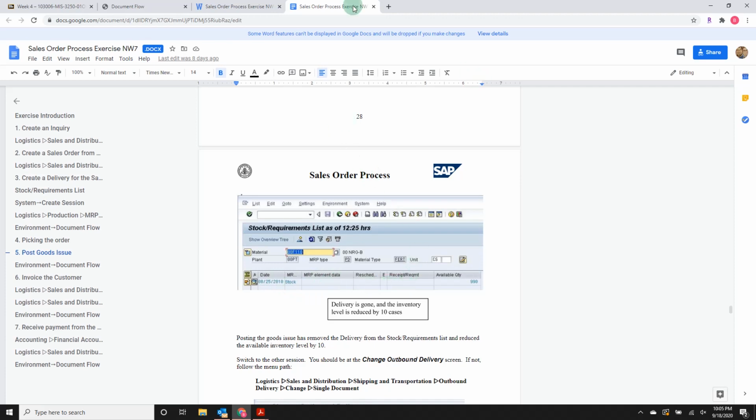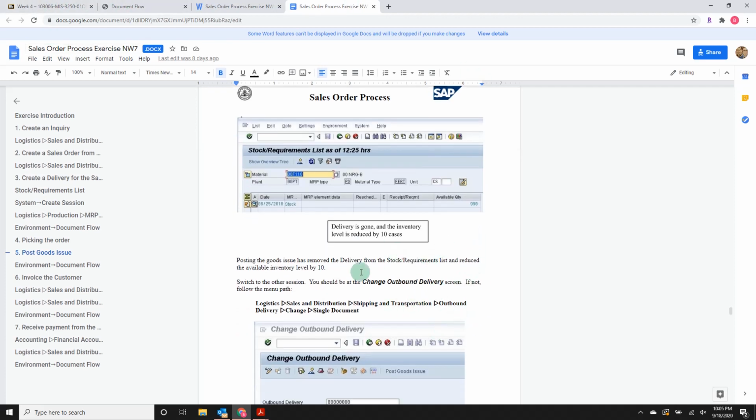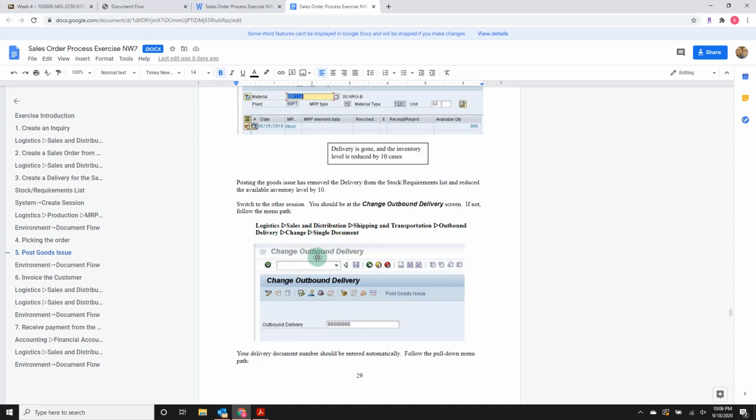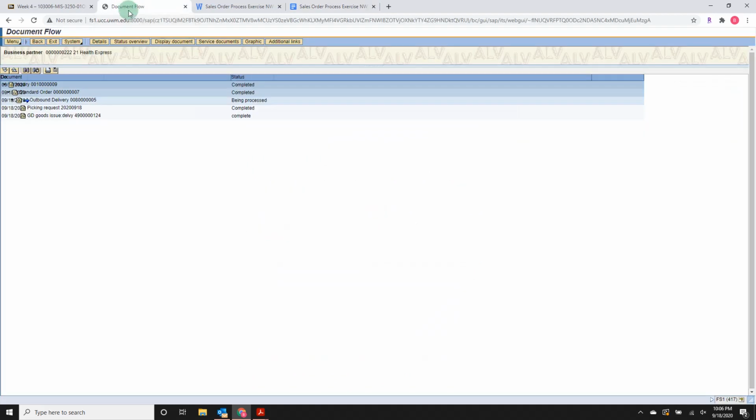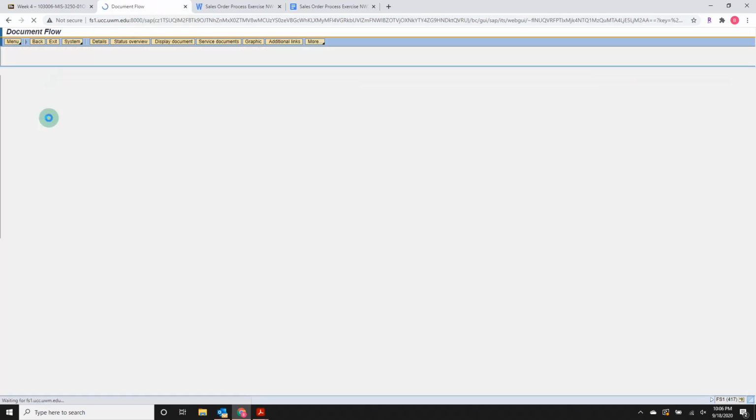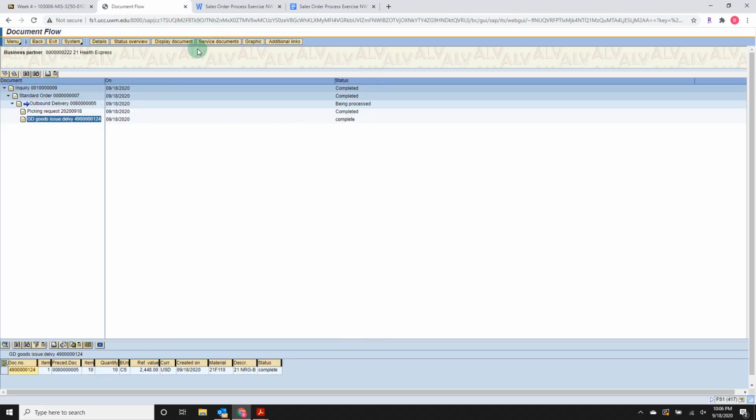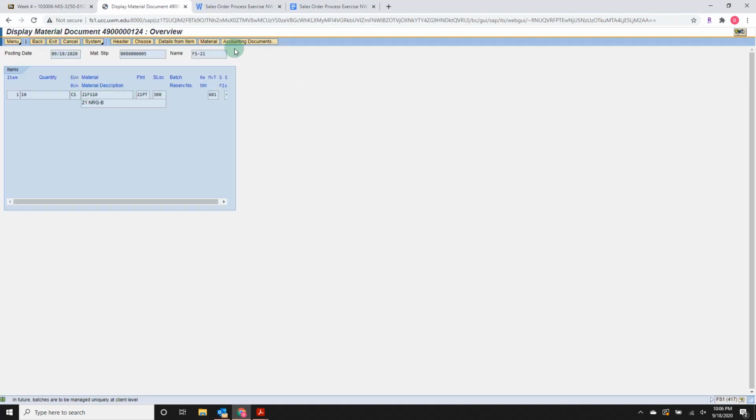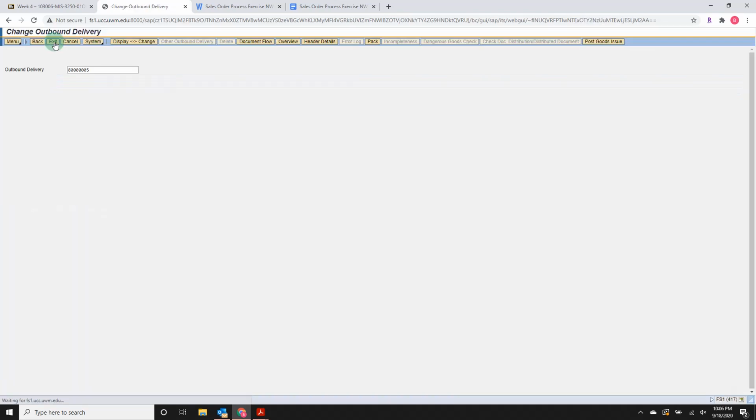But we don't have to worry about that right now. You should see changed outbound delivery screen. If not, follow the menu path that I can actually change a single document, all that good stuff. I'm going to go back here and I'm going to go into this and display document. That's not the one that I wanted. Let's exit that. And we already posted goods issued. Let's exit that.